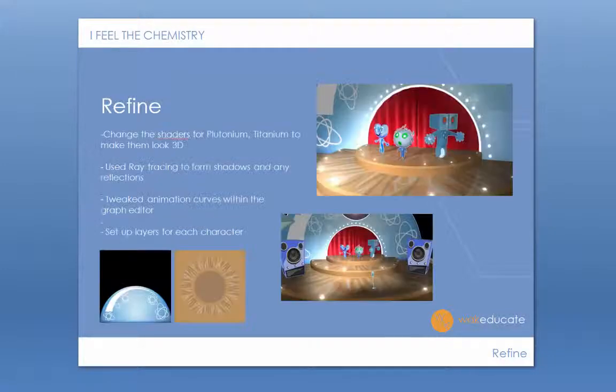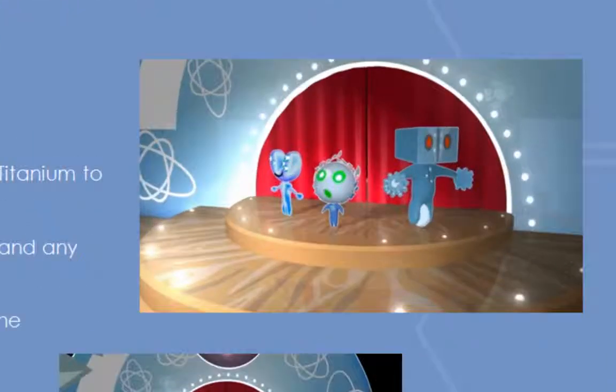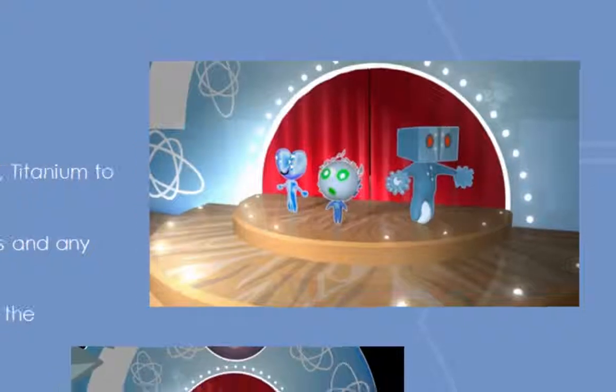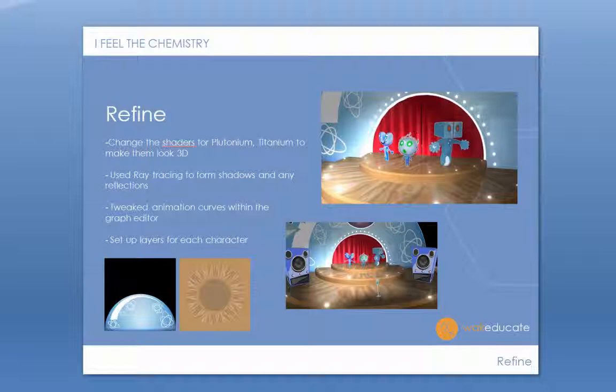Just to move on, in terms of the refinement, there were changes to the shaders for plutonium and titanium. So they're now actually Lambert shaders, just to make the characters look more three-dimensional. I've also now used things like ray tracing to allow it to form shadows and reflections within the materials. So it just gives it a bit more of a glossy, kind of polished look. The only thing with ray tracing to bear in mind is the rendering time will increase. So obviously if you are using ray tracing, then just use it with caution.